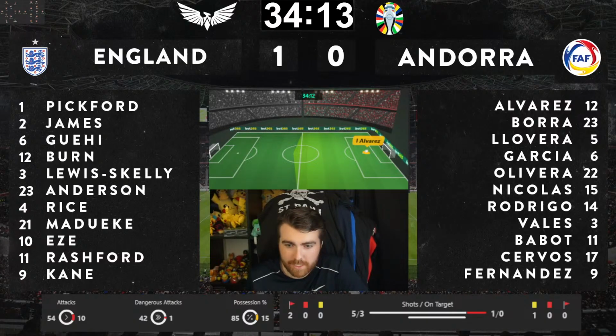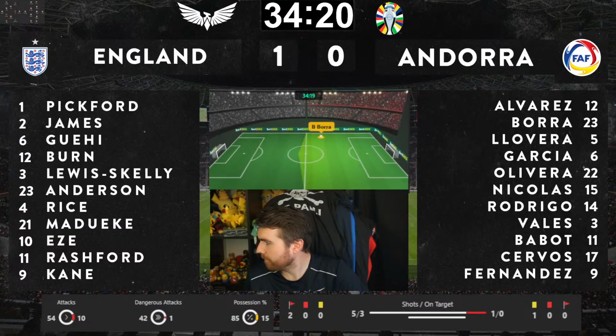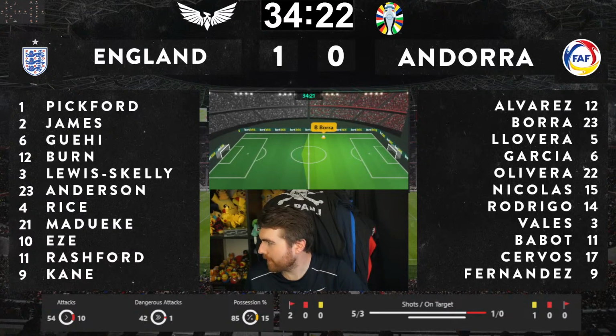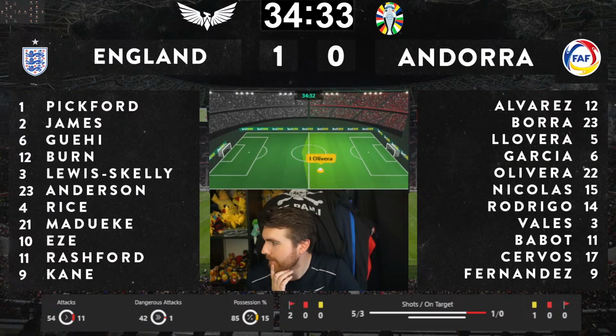Okay. Disgusting, they're not starting Bowen. Would you start Bowen over Madueke? Dan Burn does well to get back there. They're actually on the attack here, though, on the left-hand side. Good pressing, though. Madueke is working hard.